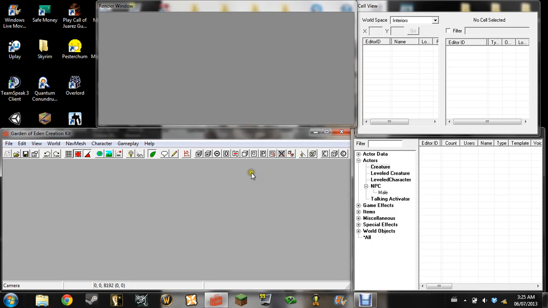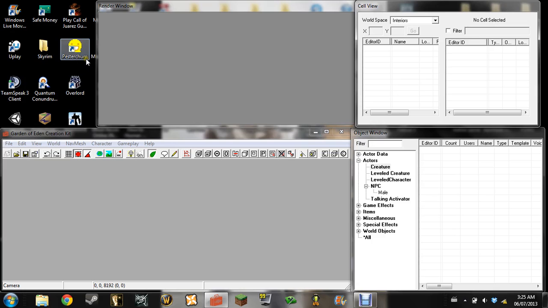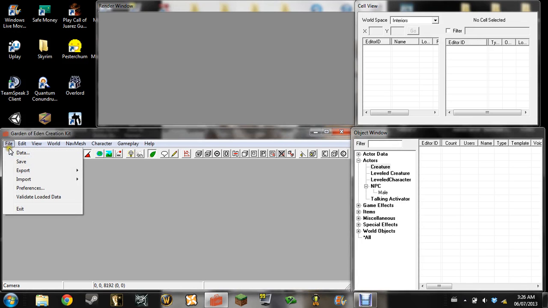So, first thing you want to do is look at the G.E.C.K, basically, and familiarize yourself with what it looks like. You have just the base window here. I never use this. Pretty much everything I do is the render window, cell view, and the object window. The only thing I really use this for is going and opening up the data file, which I will show you now.